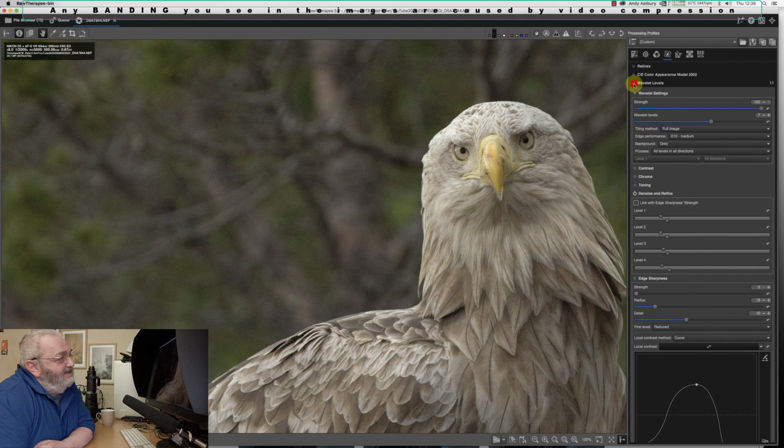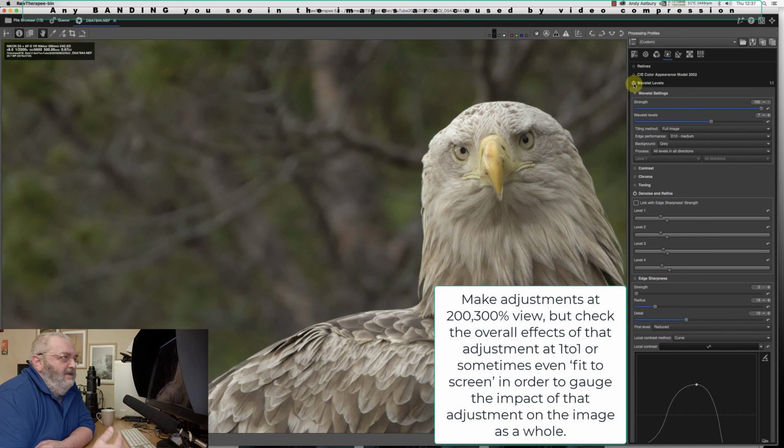If we now reactivate the wavelet levels, you can see we've made quite a significant reduction in the noise in the background of that image, and we haven't really affected the eagle in as strong a way as we might have done. So you've just got to keep looking at your image at 1-to-1, and you've got to keep turning wavelet levels on and off, on and off, on and off, to gauge where you are.